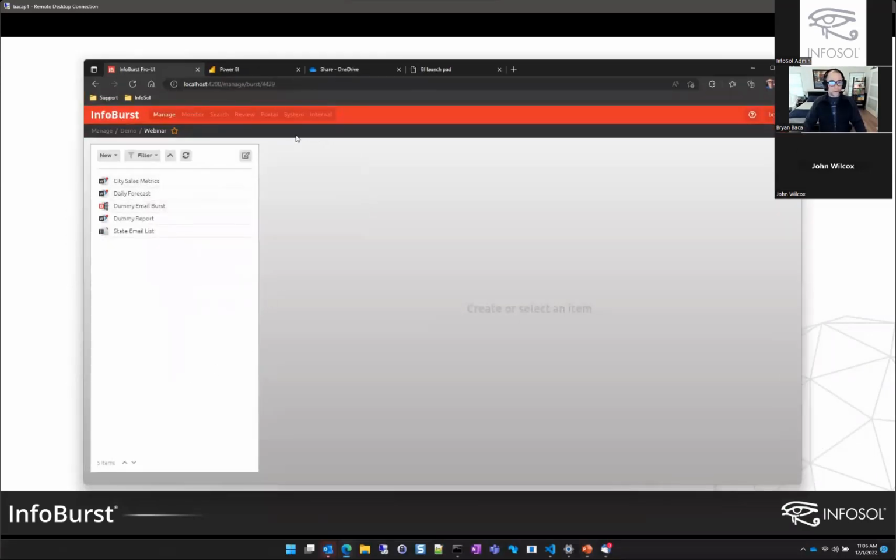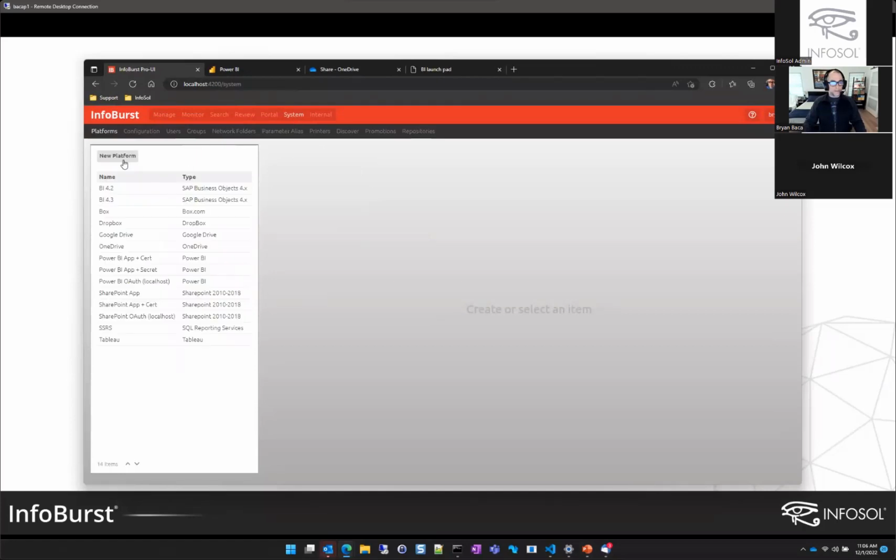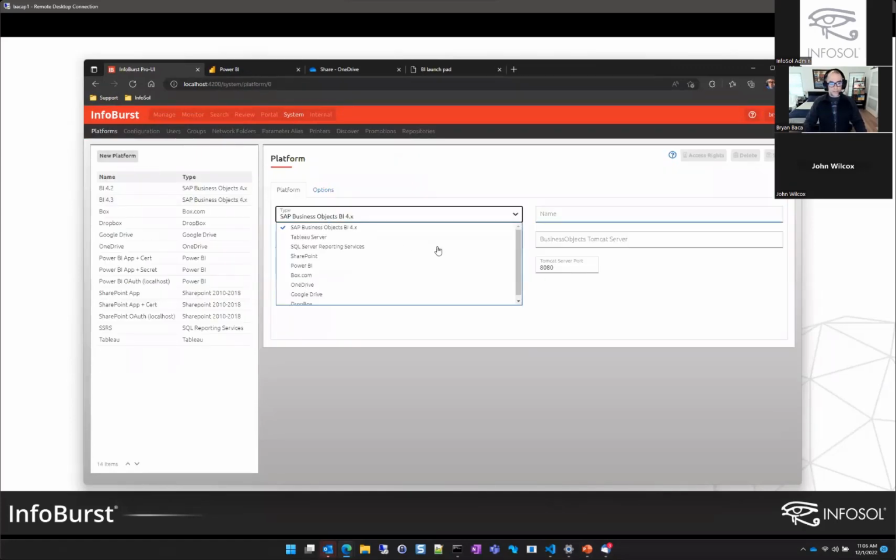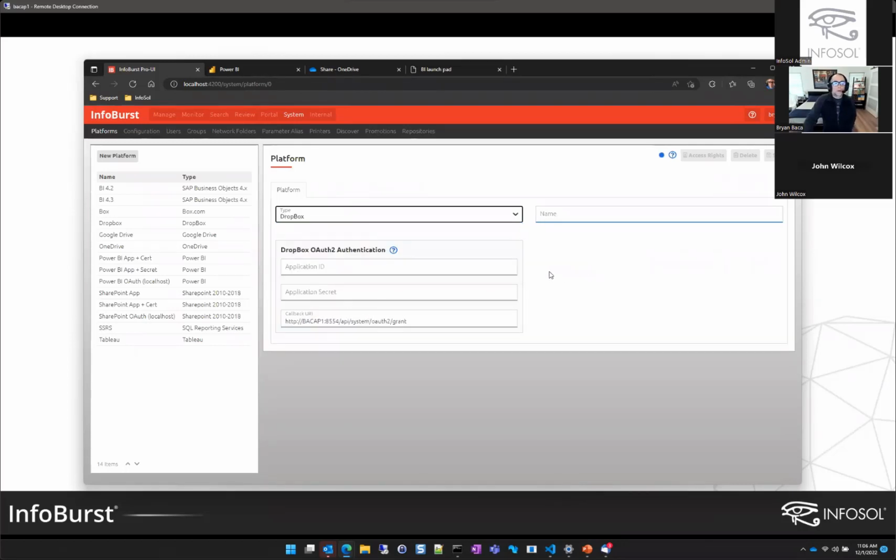So before I go in here, let's just pop over here to System. On this platforms list, which has gotten much bigger recently, you'll see the 4 cloud drive options: Box.com, OneDrive, Google Drive, and Dropbox. Now, the setup for each of these is roughly the same, but it's a bit of a process.